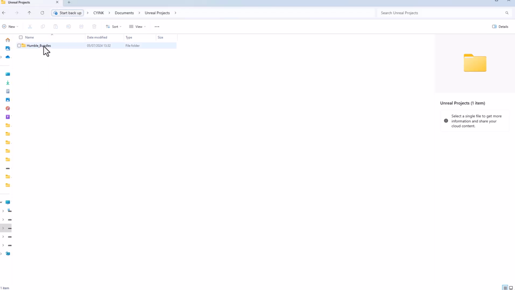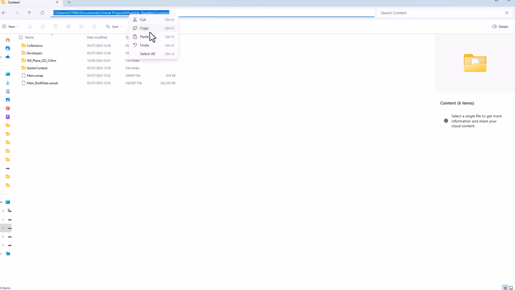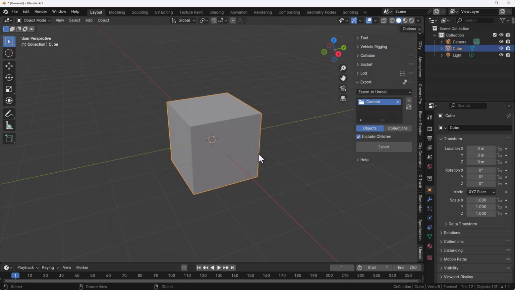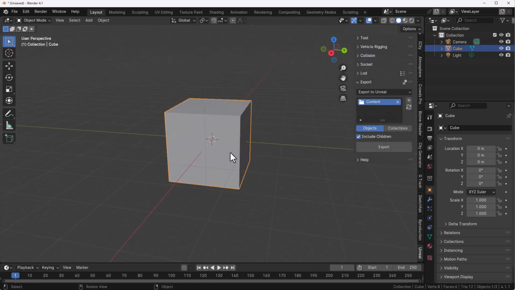Navigate over to where you have your Unreal Engine project. In this case, we only have one called Humble Bundles, and we're simply going to go into the Content section, select the URL that you've got here, copy that, go over to Blender and click on this plus button to locate it. Enter the URL, make sure the URL is pointing to the Content folder of your Unreal Engine project, and the next thing you need to do is click on Add Folder. And once we do that, we can now simply start exporting stuff.